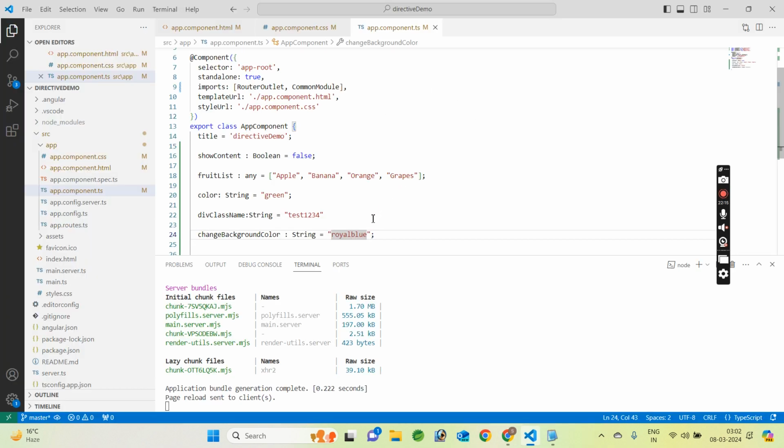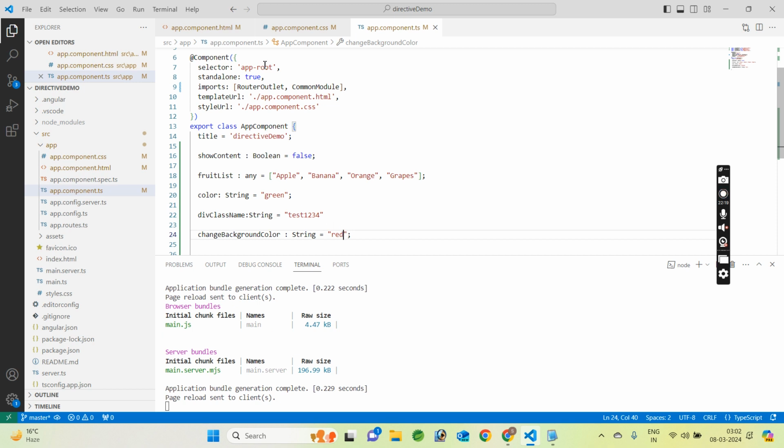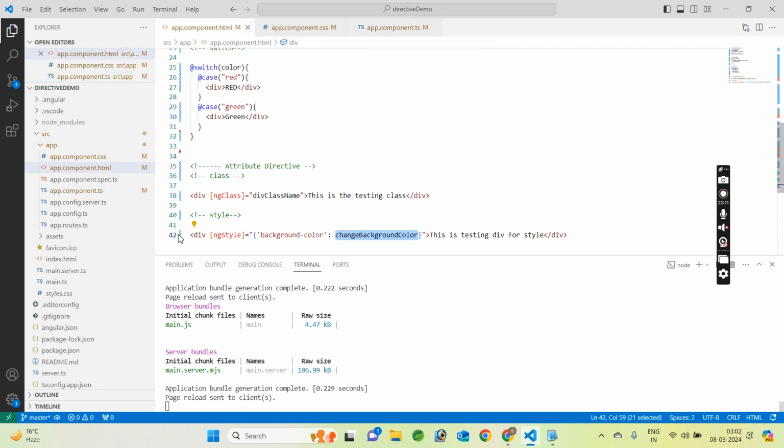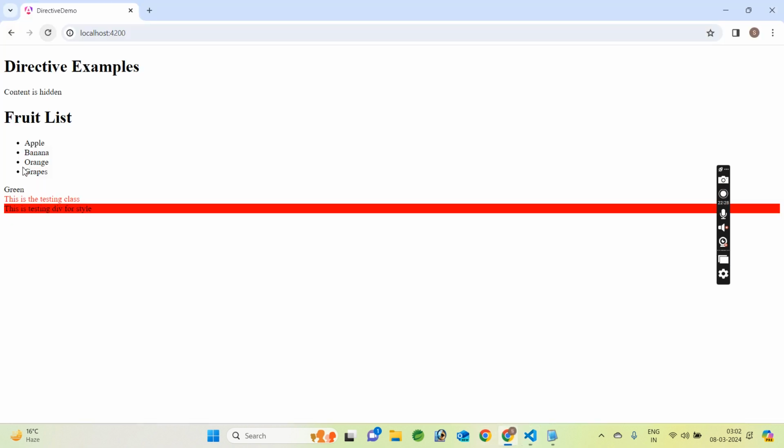Now again change the color from the ts file. Here I am changing the color to red. Okay. So in this case the background color will become red. Refresh, and you can see here the background color is becoming red.